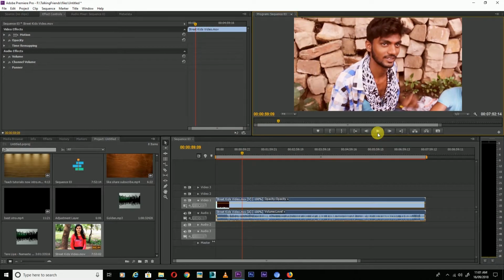If you use speed up, the audio will go fast, and if you speed down, the audio will also play in very slow motion. So that's it: speed up, speed down and reverse.